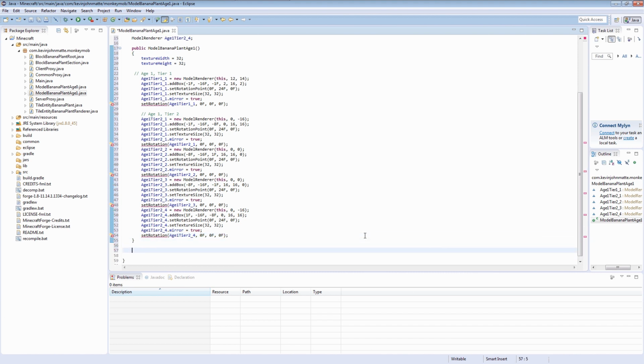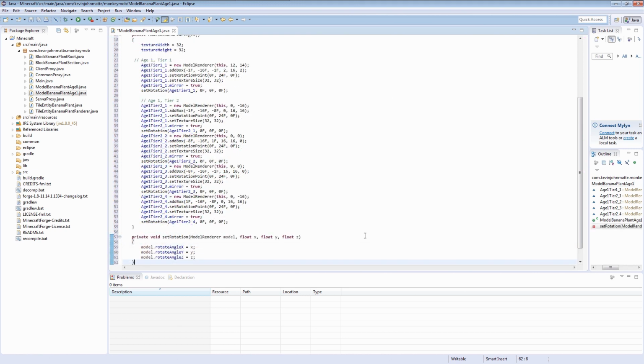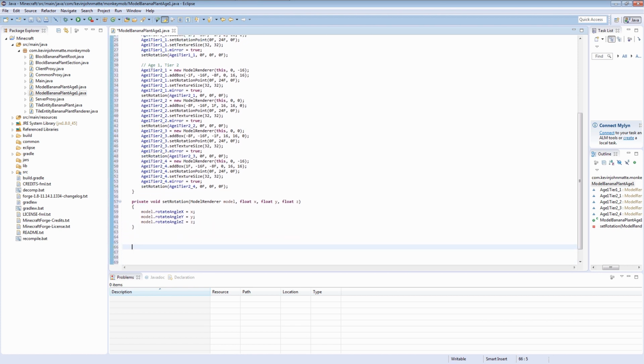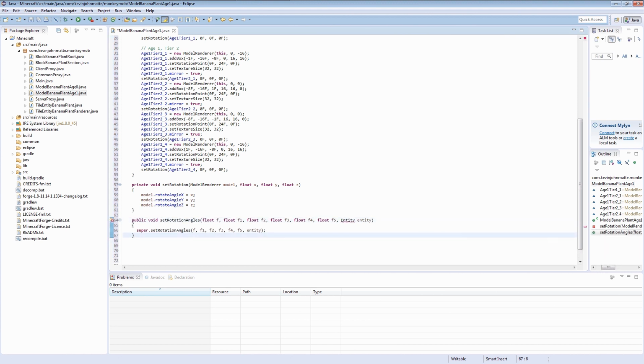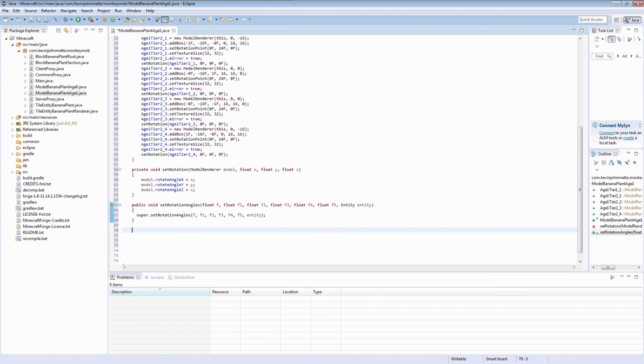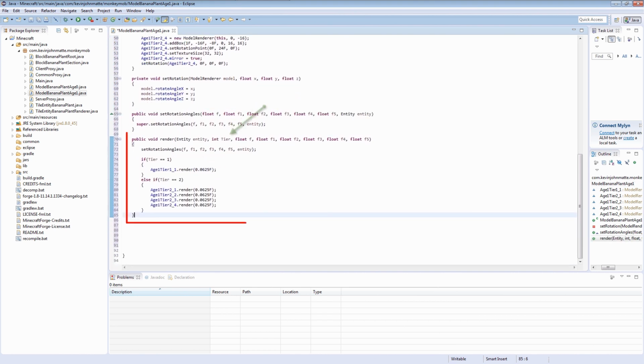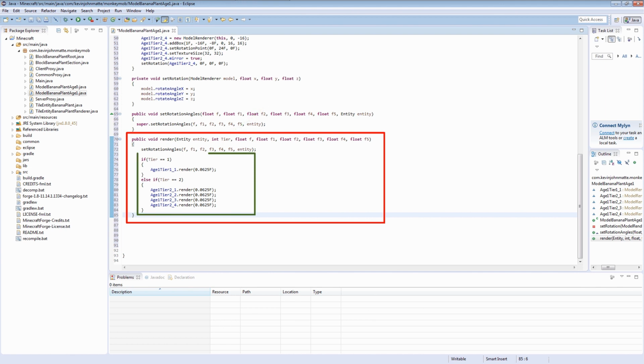The set rotation function and the set rotation angles function. And finally, the render function. In this render function, tier is added as a second parameter. For tier 1, we render the tier 1 block. And if tier equals 2, we render all the parts for the tier 2 block.